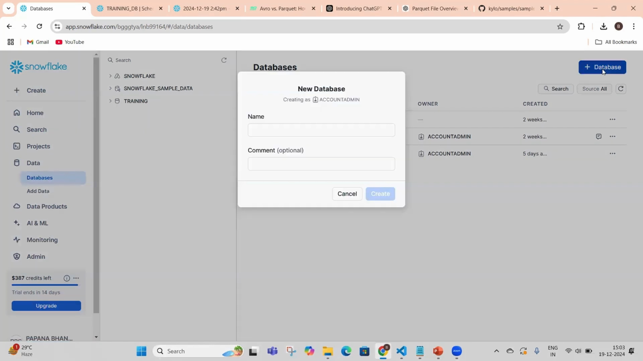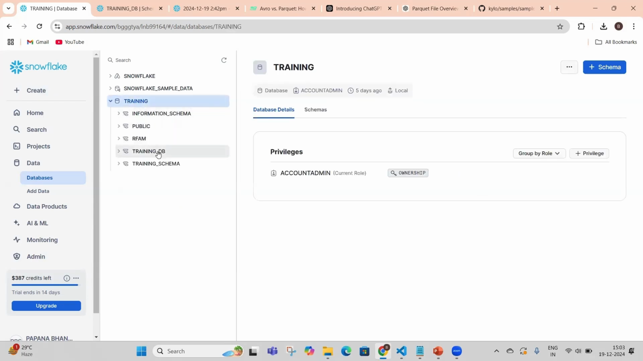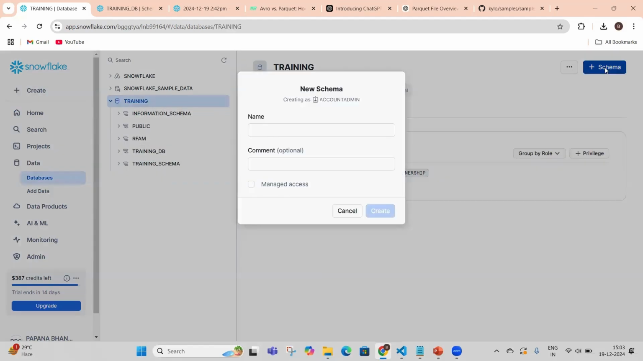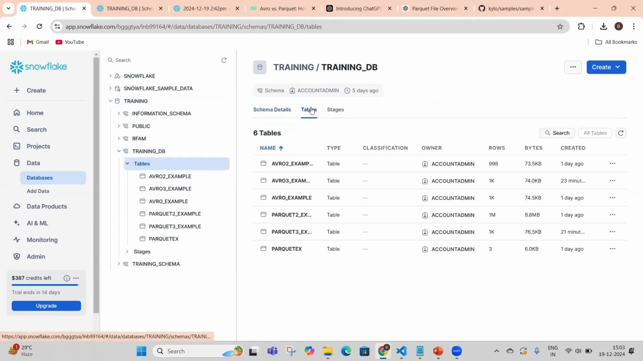By clicking on database, here we give a name, and by giving this name the database will be created. I already created a database called training. By clicking on training, I am creating a schema. I already have a schema, so if you give a name to the schema, then it will be created. I am taking training DB as the schema as I already created, and I am entering into tables.